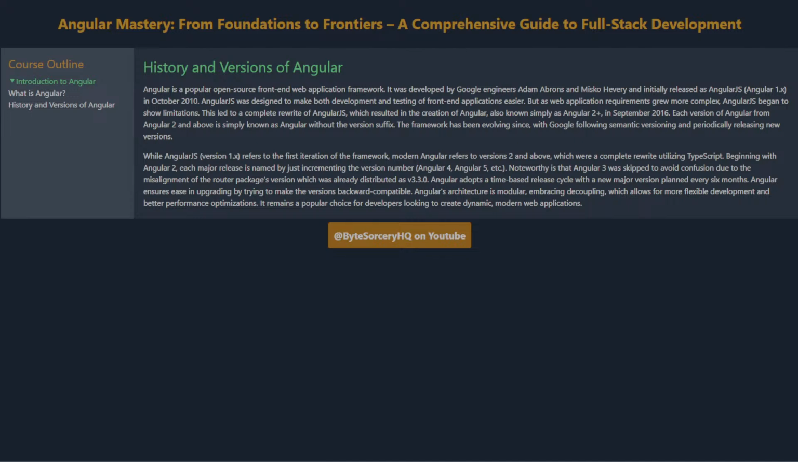Angular adopts a time-based release cycle with a new major version planned every 6 months. Angular ensures ease in upgrading by trying to make the versions backward compatible. Angular's architecture is modular, embracing decoupling, which allows for more flexible development and better performance optimizations. It remains a popular choice for developers looking to create dynamic, modern web applications.